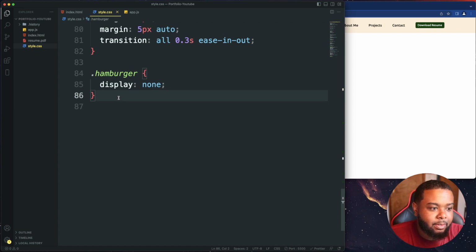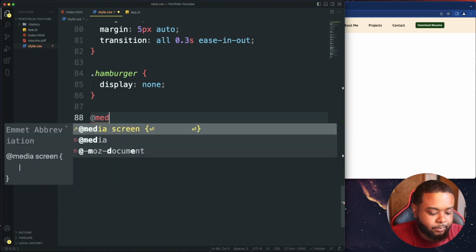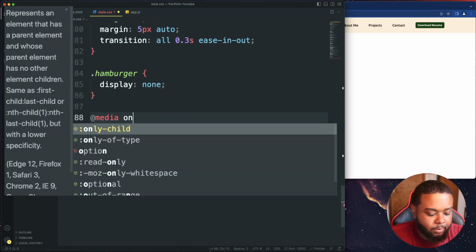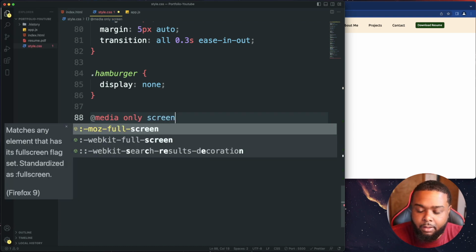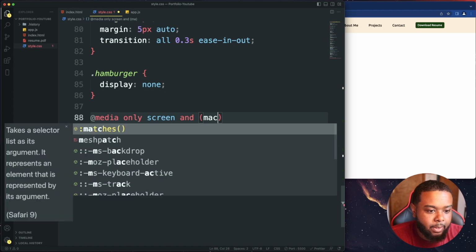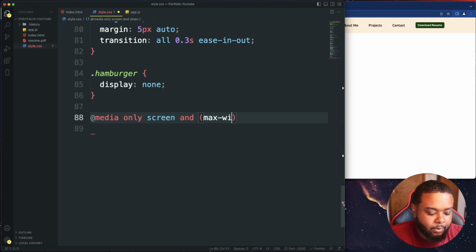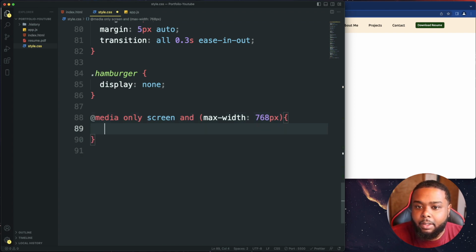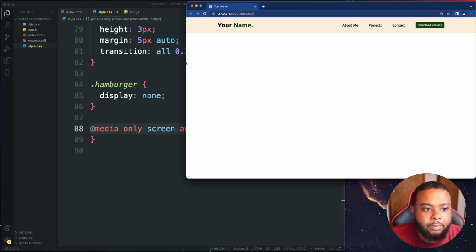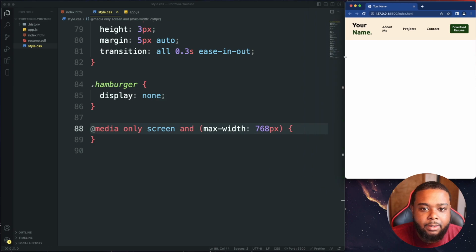So under this hamburger menu, under the hamburger, we're going to do an @media only screen and max-width, and it's going to be 768 pixels. All right, so let's go ahead and resize our screen to that, like right there, I believe.